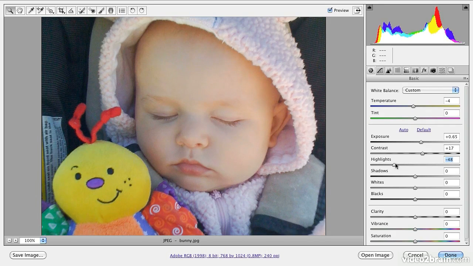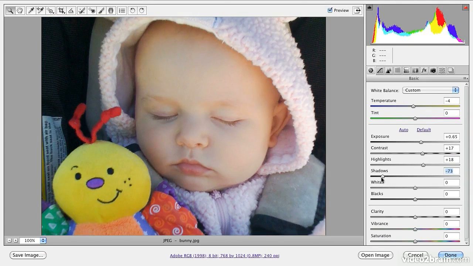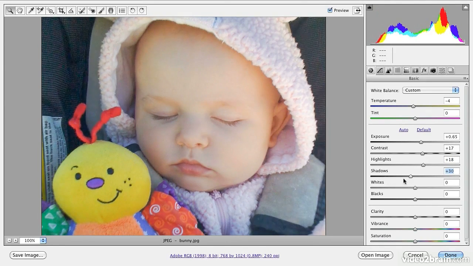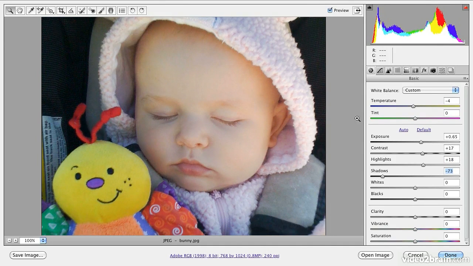This way goes darker, this way goes lighter. Shadows, darker or lighter. Lighter shadows will actually open up all the shadow detail. If they're dark and I really don't want to see the car seat she's in, that's a great way to focus on just the face.